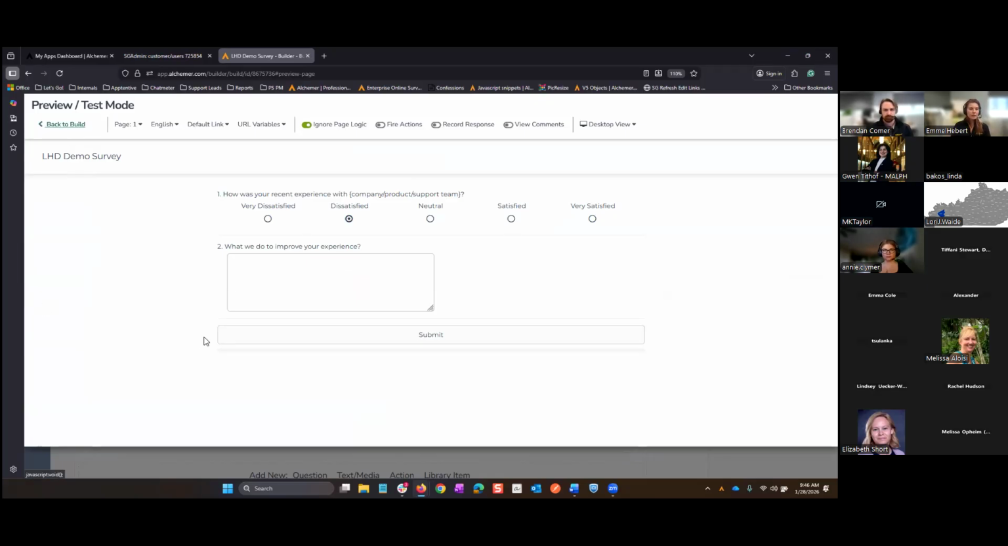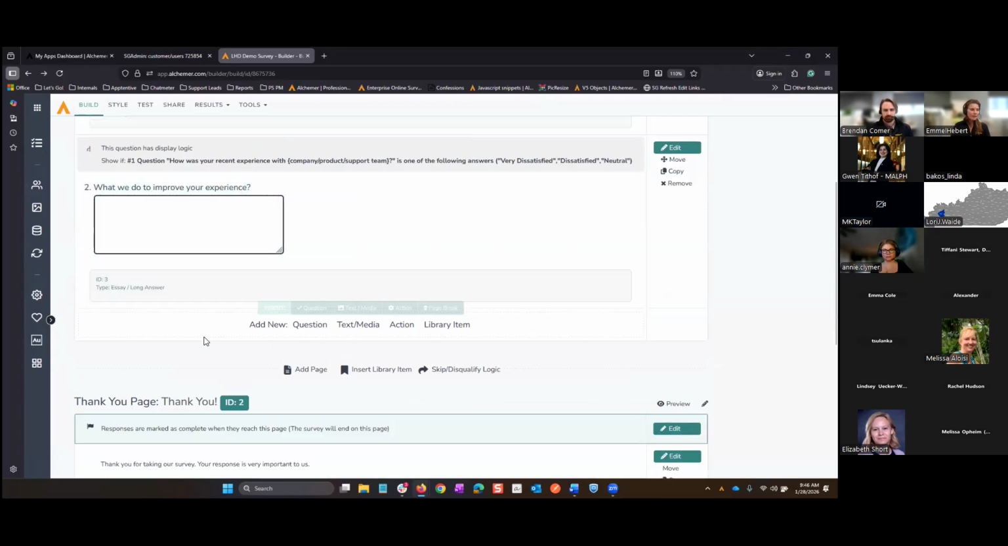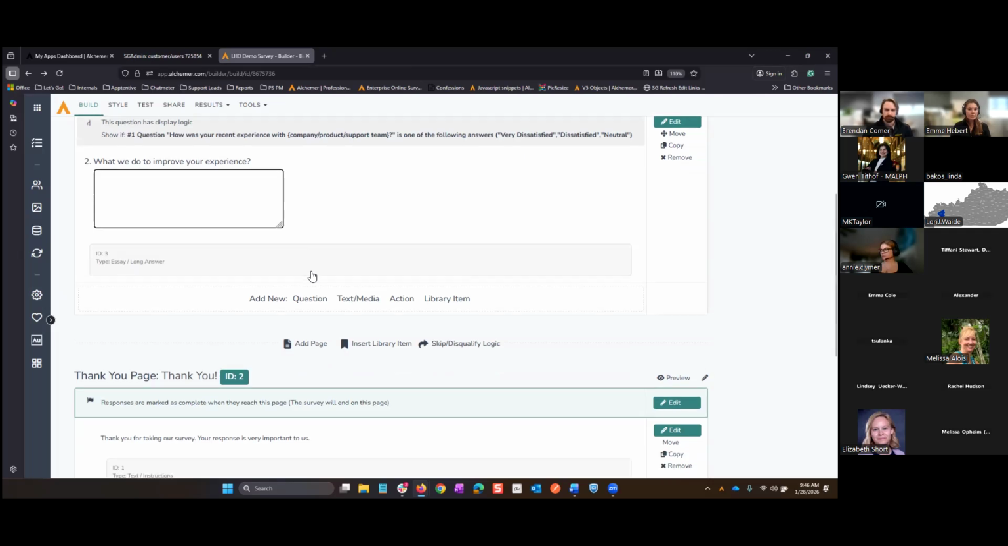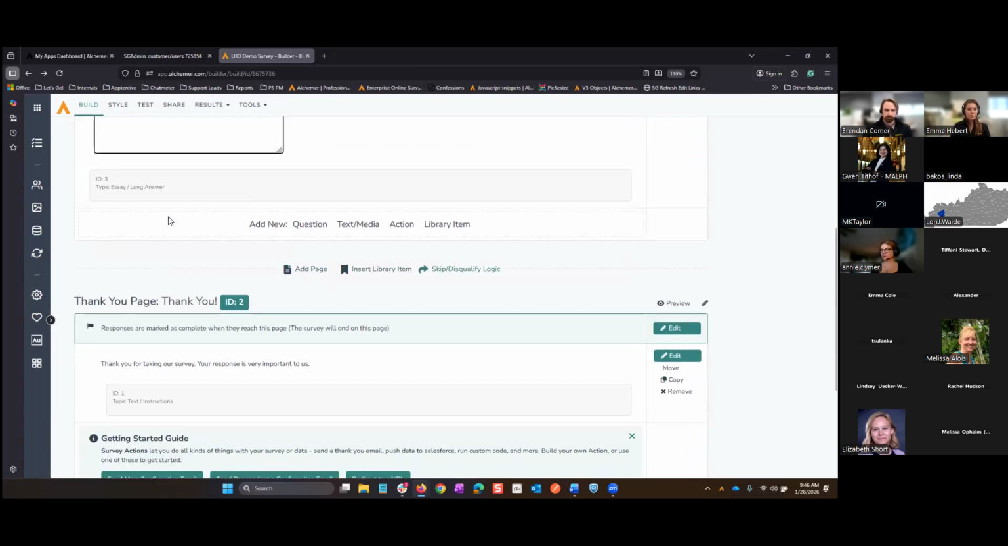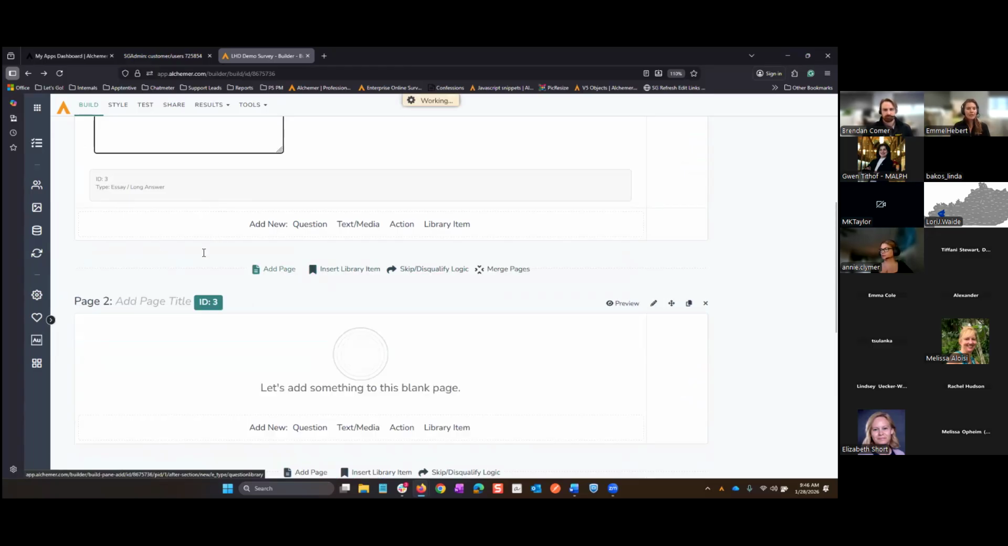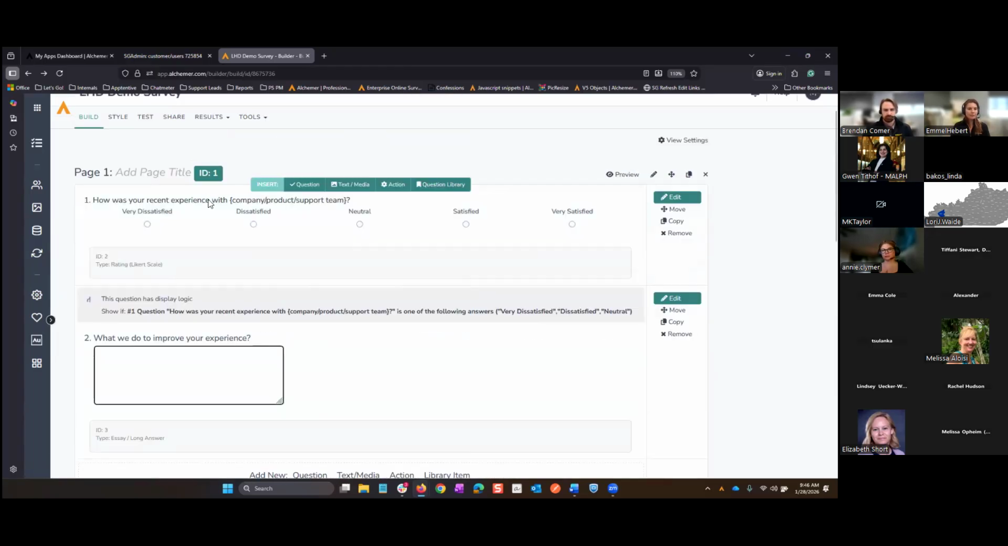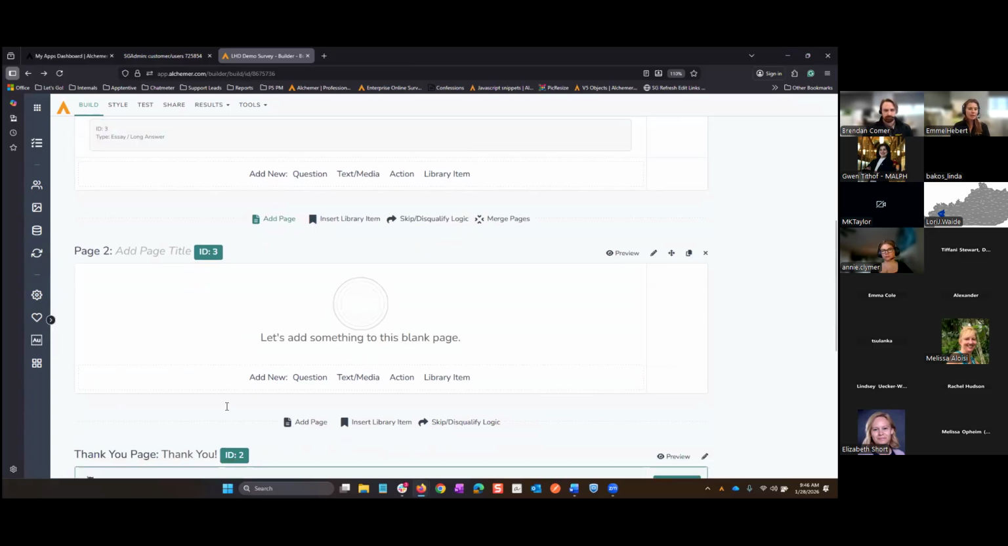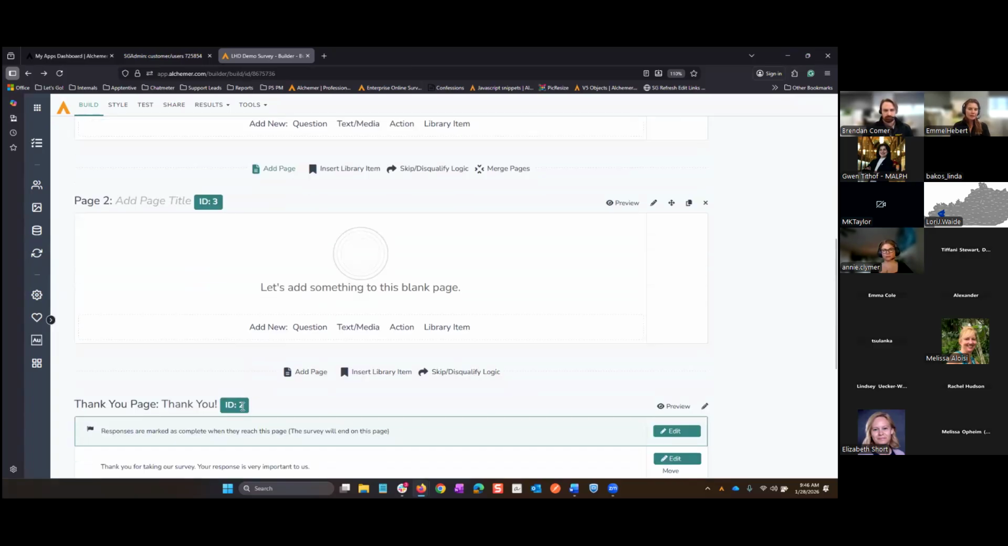We can also build out page logic, and that's going to be the ability to show a page of follow-up questions. So I can even do something along the lines of where if I come down here into my toolbar that's available here, I can add a new page break. So I have my page 1, that's my ID 1, and my page 2, that's my ID 3. And the reason why this one is ID 3 is because my thank you page is my ID 2, since that was already in the survey build when we started.